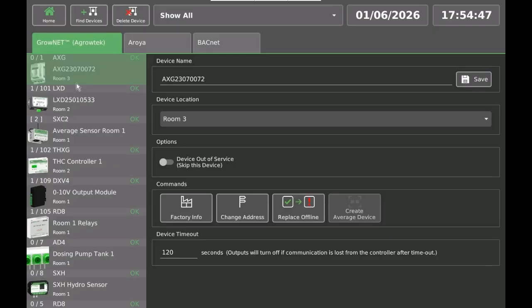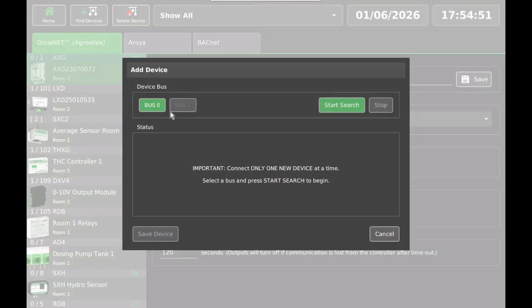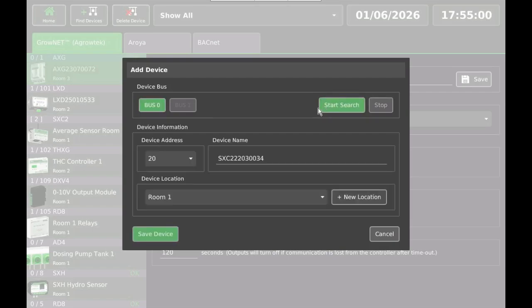We can find that device again by pressing the Find Devices button at the top and selecting the bus we want to scan. Now on GCX Plus systems, you'll have 2 buses. On other systems, you'll have only 1. Once we press Start Search, the system will start searching through the available addresses that are not in use on the system to just see if there are any devices out there that are using those addresses. In this case, the system found our device, which had address 20 still in its memory.